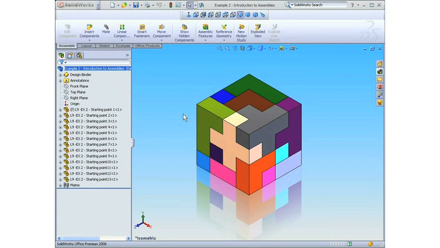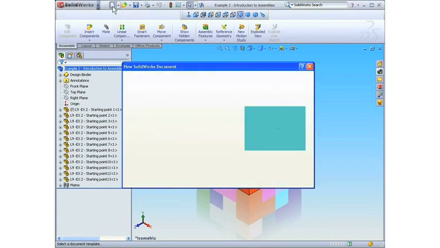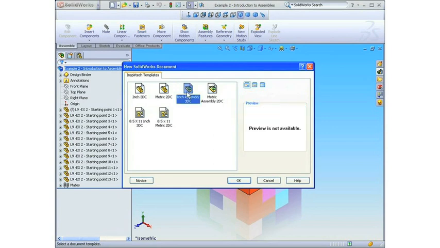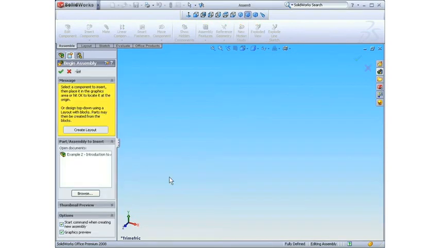To begin example 2, we need to start a new assembly file using the new icon, and then in the new SOLIDWORKS document window, select the inch assembly 3 decimal place template and select OK. Now, before we browse for our component, let's select the Keep Visible tab.